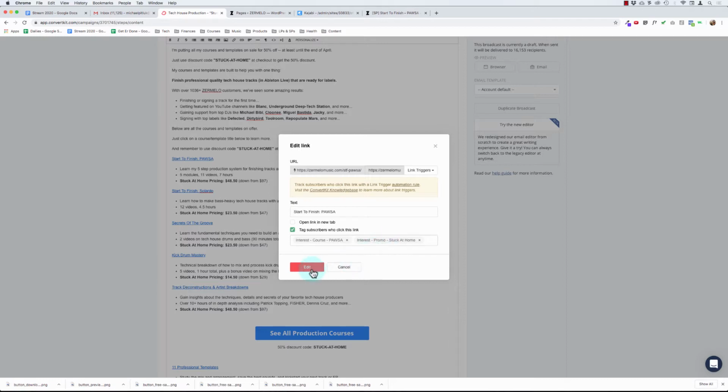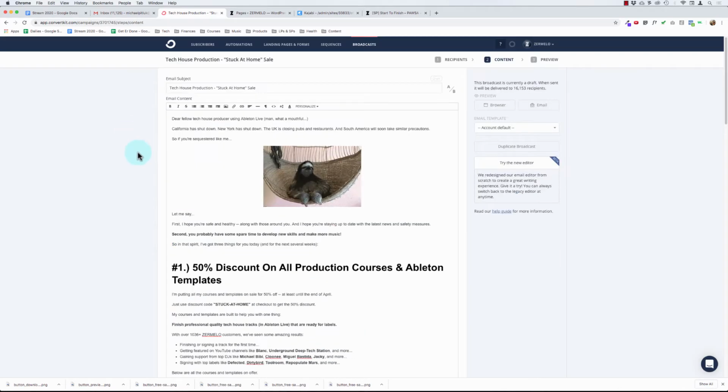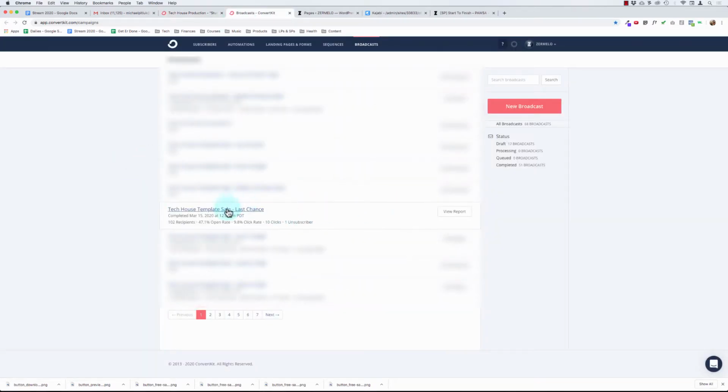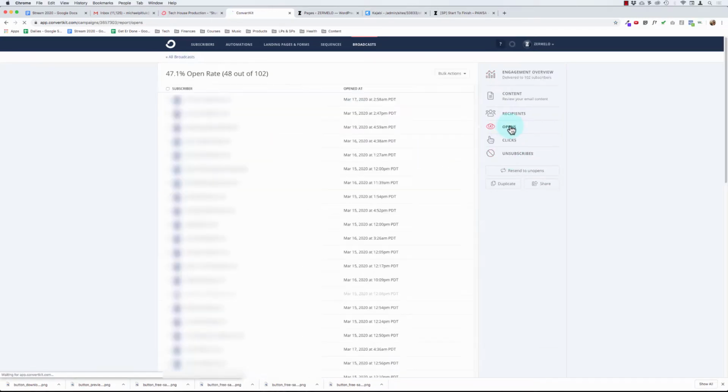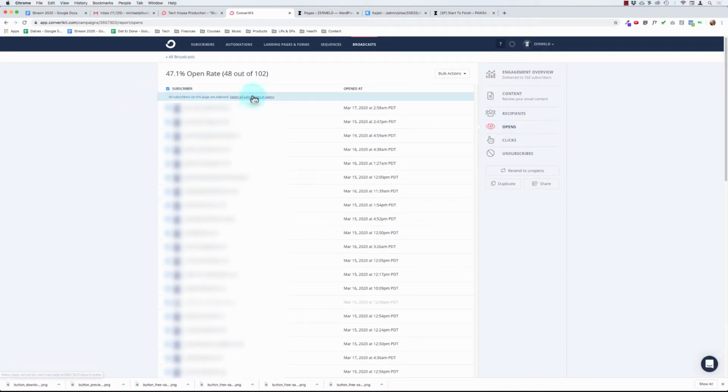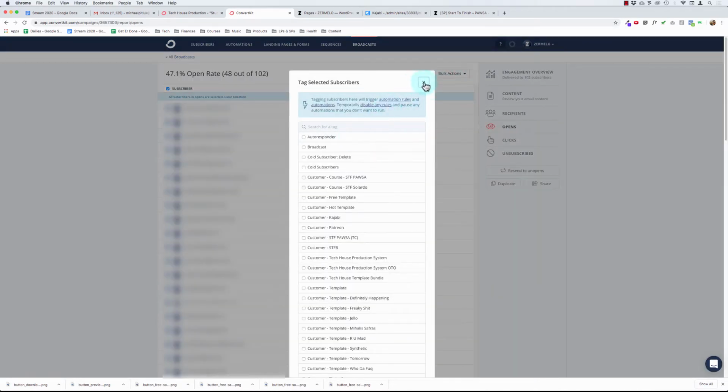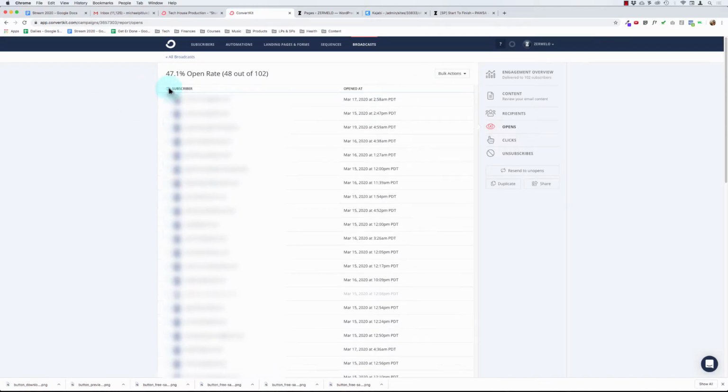But at the same time, after the email or the broadcast is already sent, what I can do is go and see everybody who opened the email. So if I come over to my broadcasts, I can go to, for example, this email here, and I can click Opens. And from these opens I can highlight all the subscribers, select all subscribers and bulk actions, and I can add a tag. And that's exactly what I'm going to do: I'm going to add the interest in the promo tag to all the people who opened that promo.